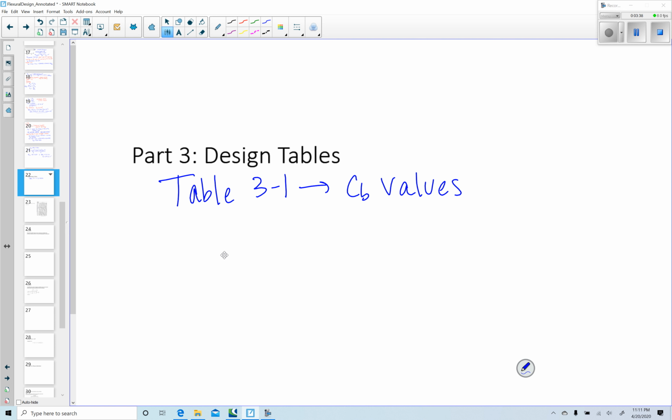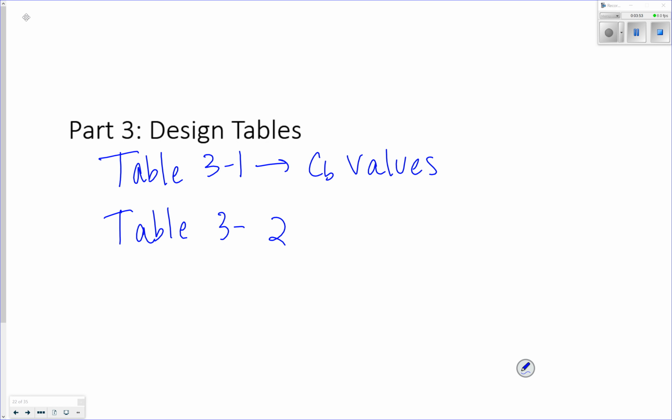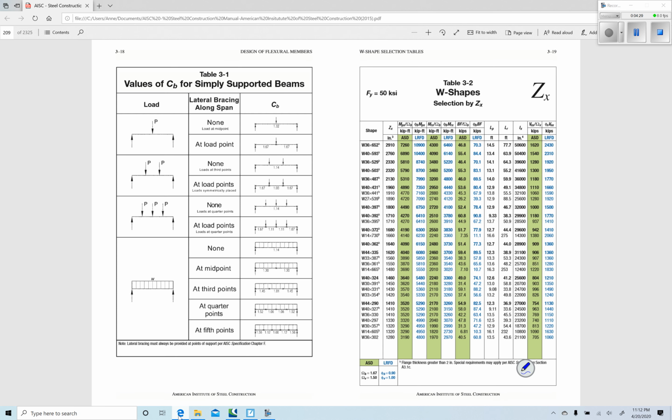Table 3-2. Table 3-2 is where I start to be able to select my shape, the beam shape that I want to use, using my plastic section modulus ZX. Now, let's go to table 3-2.